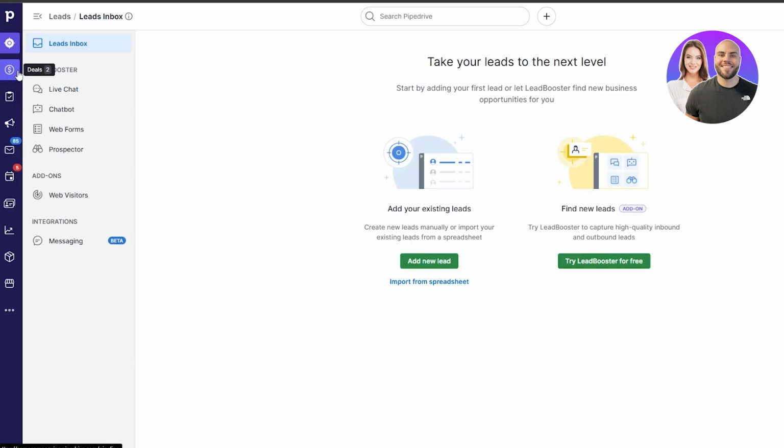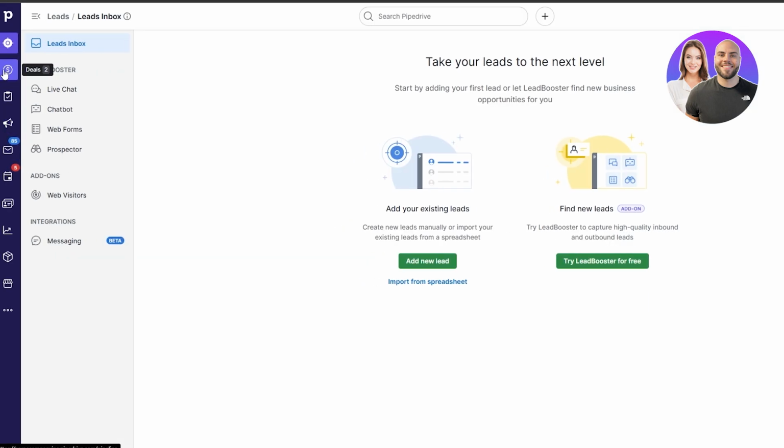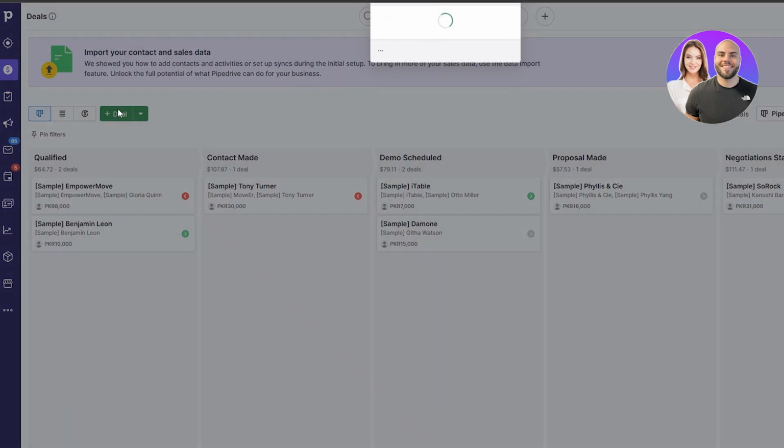And now let's go over to the next part where we go into leads, right? We now have a person. Here we will have to create a new lead. So let's go ahead and create a new lead. We already have the contact over here. We can add that. It depends on you. Or what we can do is simply go into deals. And here, since we already have that option, we'll click on add deal.